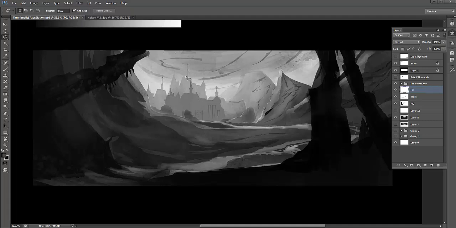So I'm just going to come in here like this. I'm going to try to grab some little highlights on some of these buildings here and see if I can get these to develop nicely here. Oops.